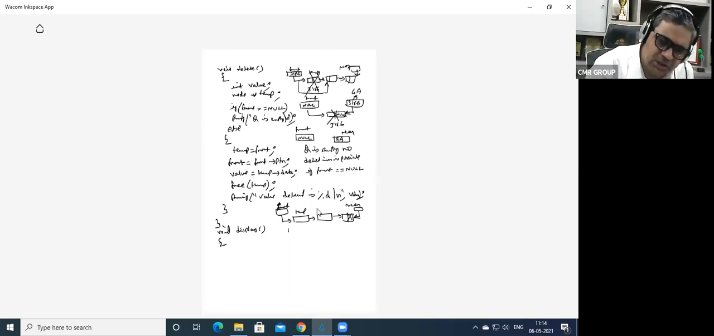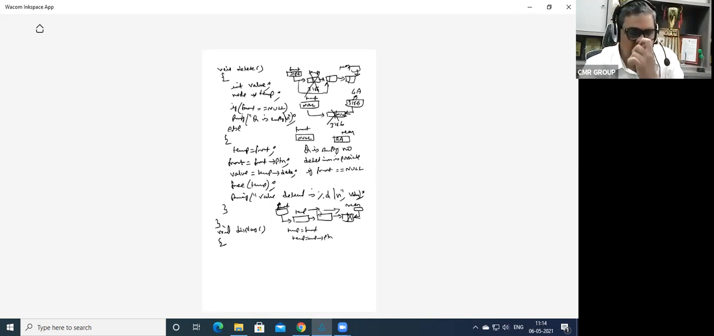I will initialize temp is equal to front, and thereafter temp is equal to temp arrow PTR, so that temp will come to the next location. So when temp is equal to temp arrow PTR is being done, what will happen? At one point of time, when you reach the last location, then temp value will become equal to null. Then you're going to stop, right?